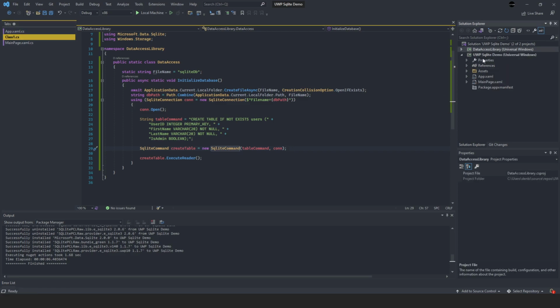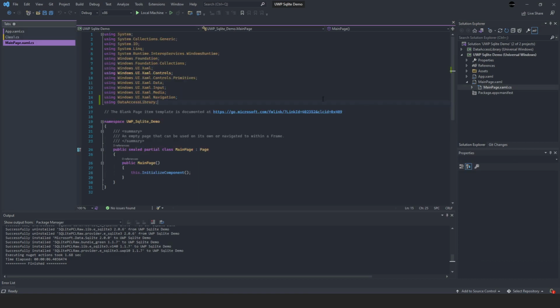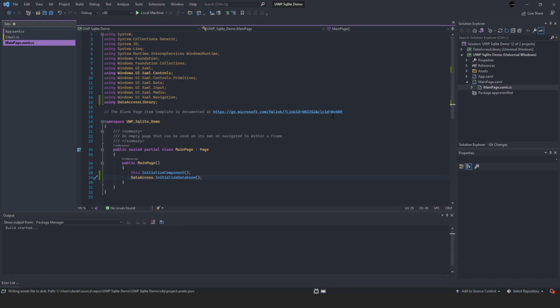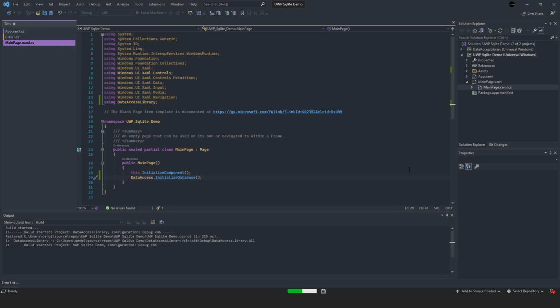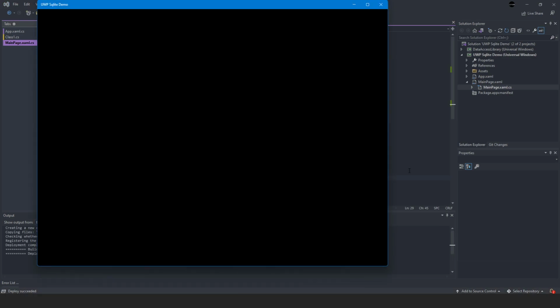So let's go back over to our main project. Before we do anything, when this main page loads, I want to also do DataAccess.InitializeDatabase. And then if we run it, hopefully it works, fingers crossed.